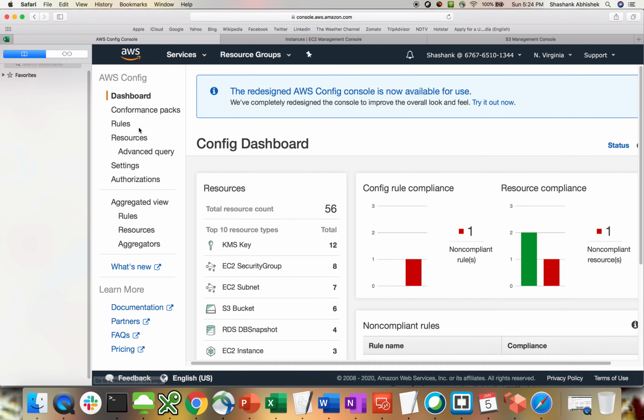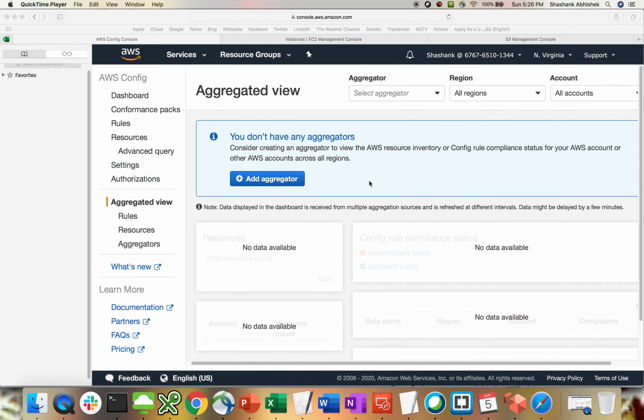Apart from this, compliance, non-compliance, and tracking, monitoring kind of things, this is something region specific, as I said. But if you want to manage multiple accounts, what you have to do is go to aggregated view, where you have to add an aggregator. You can see I don't have any aggregator. Consider creating an aggregator to view AWS resource inventory or config rule compliance status of your AWS account or other AWS accounts across all regions.